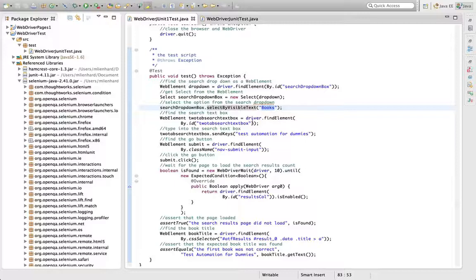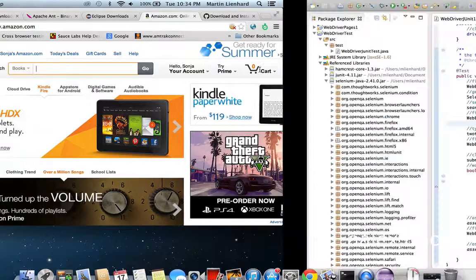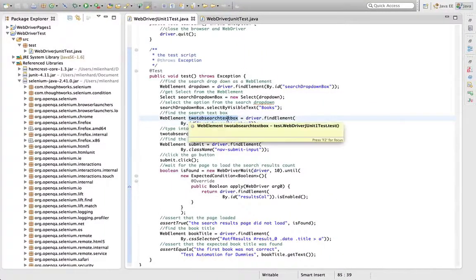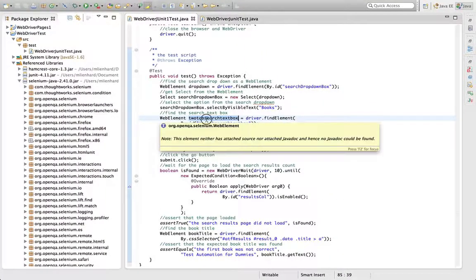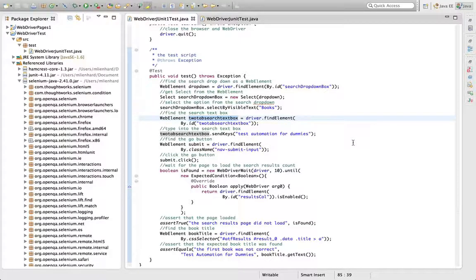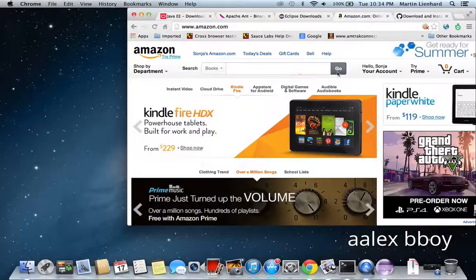The next thing I want to do is find the search box. So I want to see that text box. Again, I call driver find element. This time I'm going to go by ID, and this is the ID of this text box here. I'm going to get that search text box and store it in a new web element, a new variable for that text box. Then I want to type into that search text box. In order to do that, I'll use the send keys method, and I'll type in the text that I want. So use send keys in order to type. The next step is to get the button, this button right here, the go button.